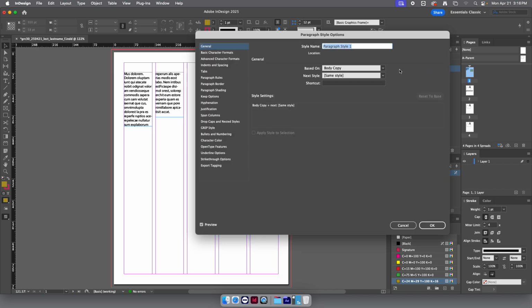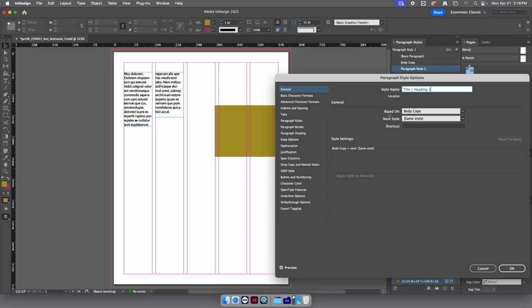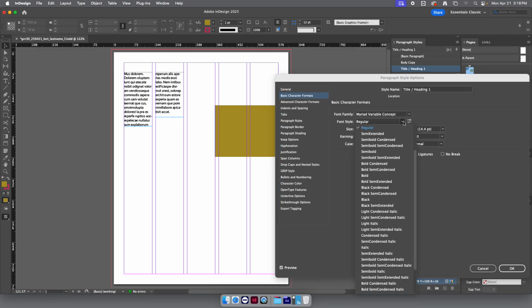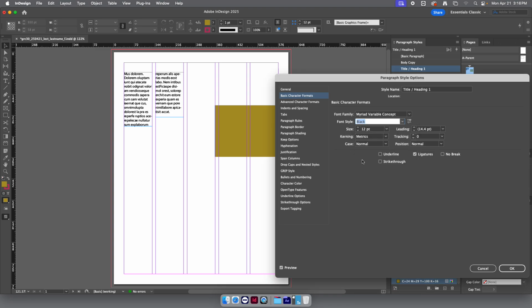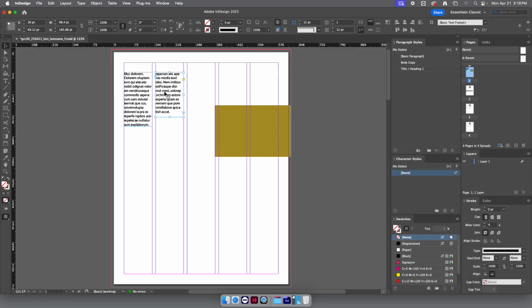So now I'm going to double click on this. I'm going to call this title. This can also be H1, heading 1, the biggest one of all. And I want it to inherit the body copy style. So I'm going to say based on body copy. But under basic character formats, I'm going to change the font to black, which is the boldest of the bold. And I'm going to change the size to 48 points. And then OK. Now, nothing has changed because that text wasn't selected.